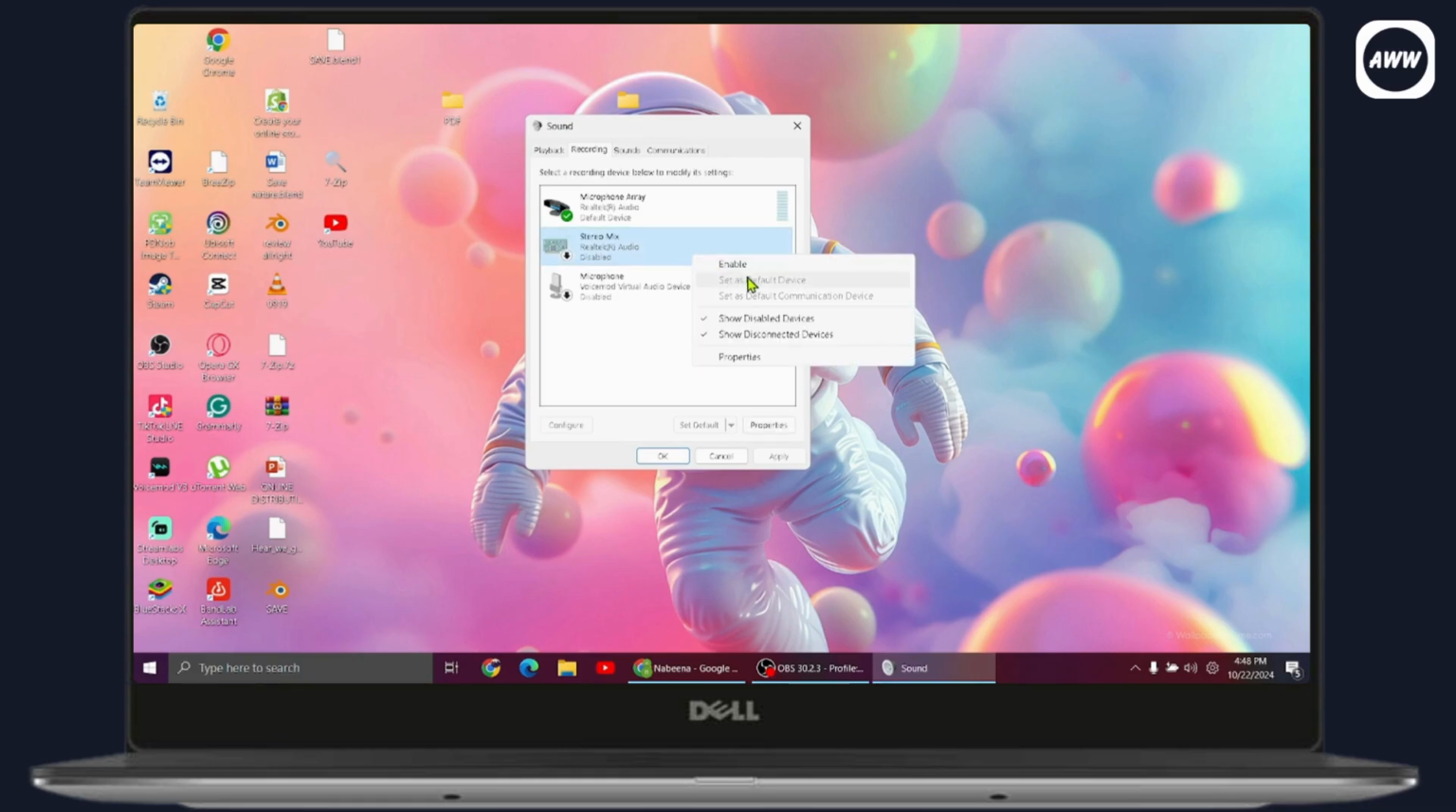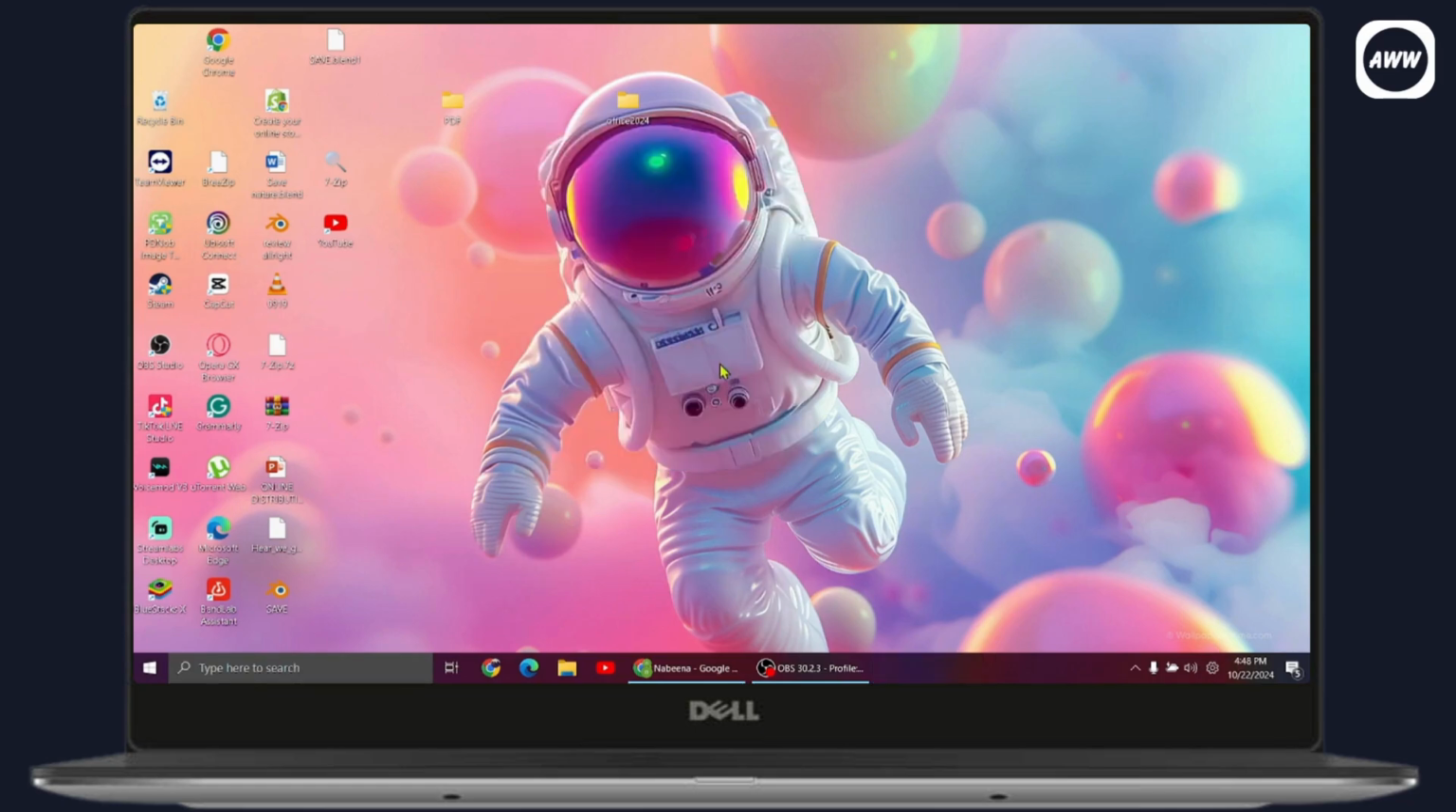You need to right click on it and then go with enable. Once you enable the stereo mix, you need to simply go with apply and go with OK. And after that, you just need to simply restart your computer and check if it's working properly. So that's how you can use multiple audio outputs on your Windows 11.